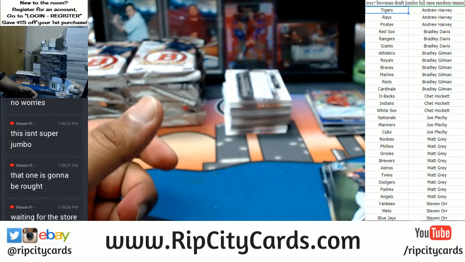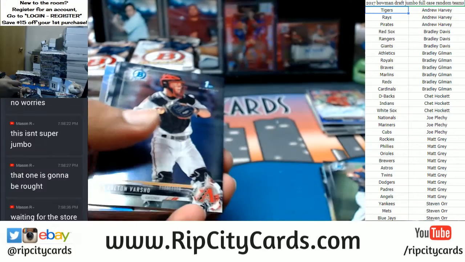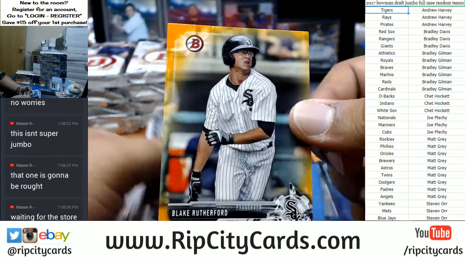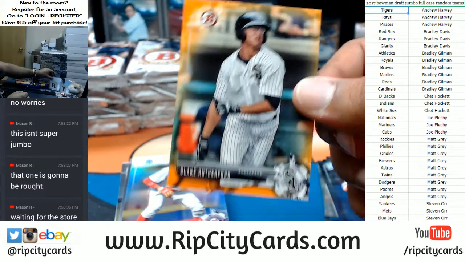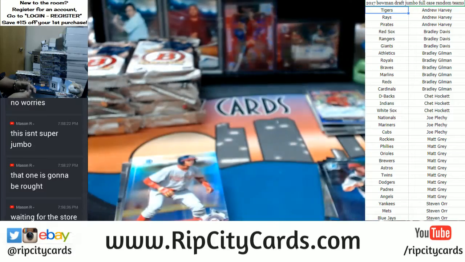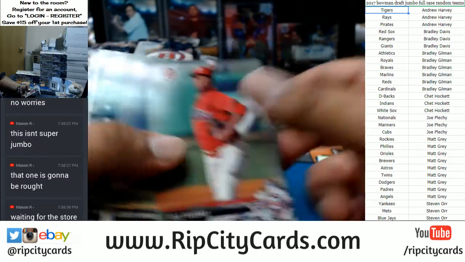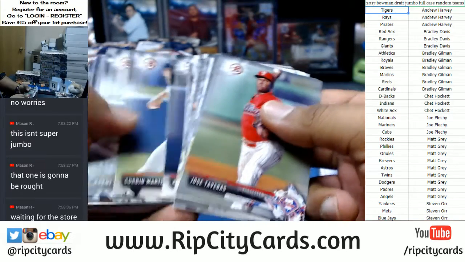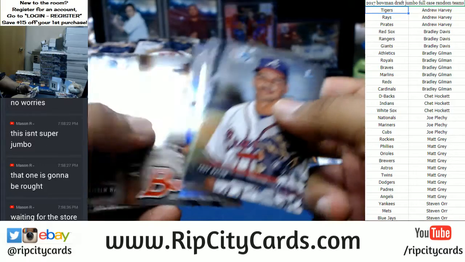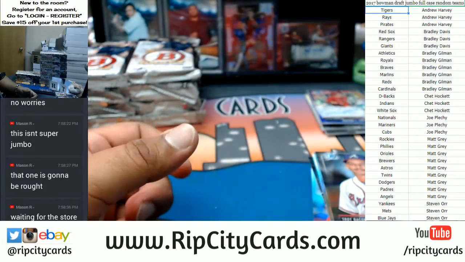Chrome, paper. It's all paper. Ooh, a little orange here for the White Sox, Blake Rutherford. A little paper orange, number to 25. This is all paper. We got chromes here. And then more paper.